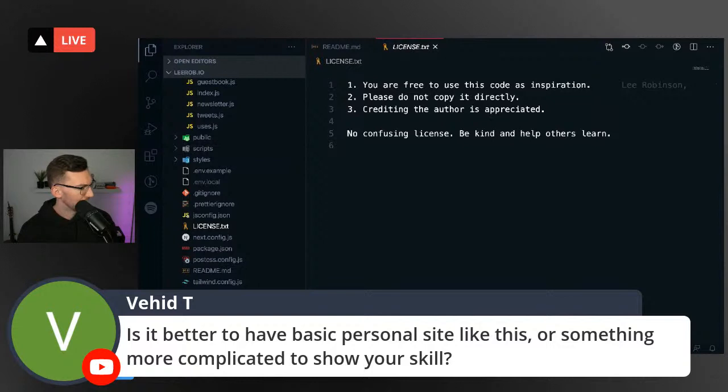Is it better to have a personal site like this or something more complicated? The interesting thing here, and I'll touch on this a little bit, is that it's basic, but these same fundamentals that you'll learn if you were to build a site like my own, you can take to build a very, very complex application, which is nice. And a lot of these underlying fundamentals, when you get your hands dirty and you mess around with them, you can take this really far.